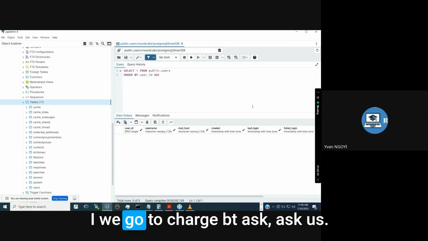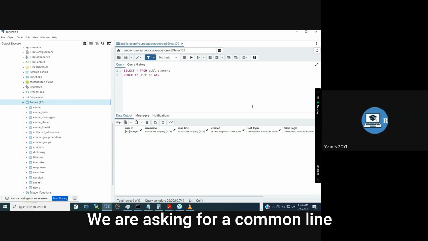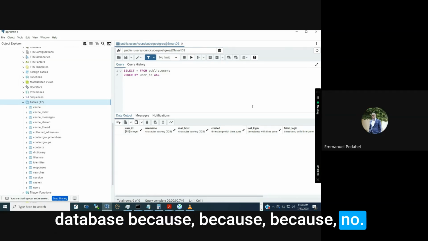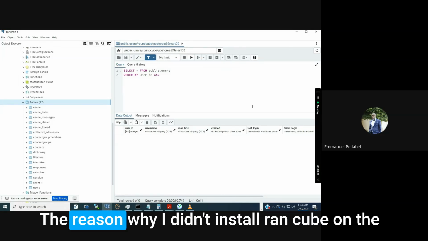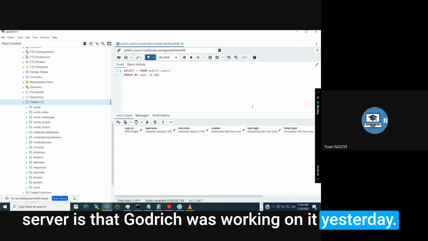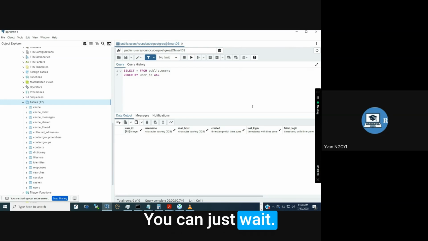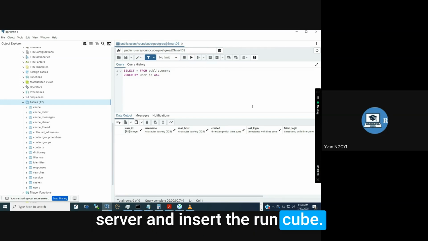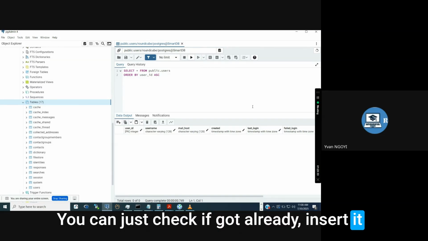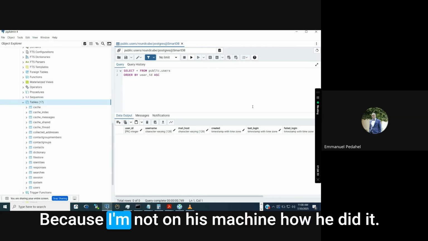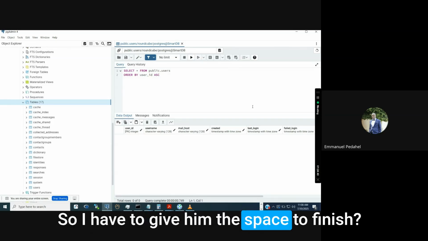Right now, we go to ChatGPT, we are asking for a command line, and you say you cannot show all the databases, because what? Let me ask you a simple question. The reason why I didn't install Roundcube on the server is that Godric was working on it yesterday. Wait. Even if Godric is working on it, you can just wait. Let's say you want to go on the server and install the Roundcube. You can just check if Godric already installed it and check all the steps that he has done. No, how can I check the steps? Because I am not on his machine. How he did it, I can never know. So I have to give him the space to finish.